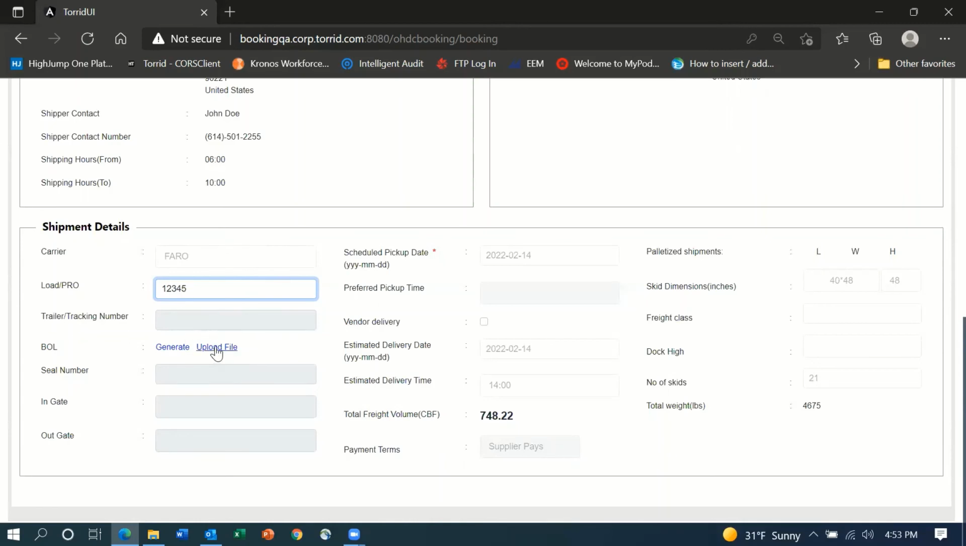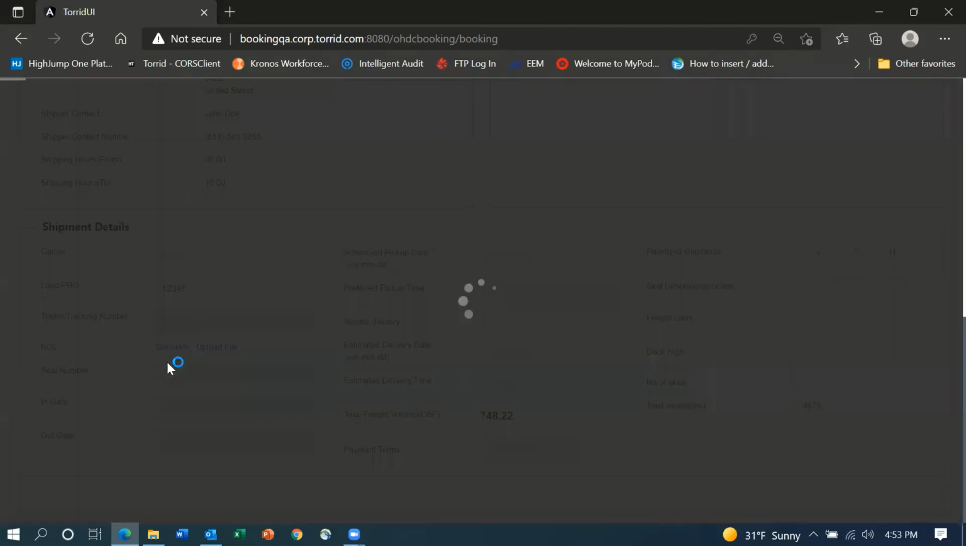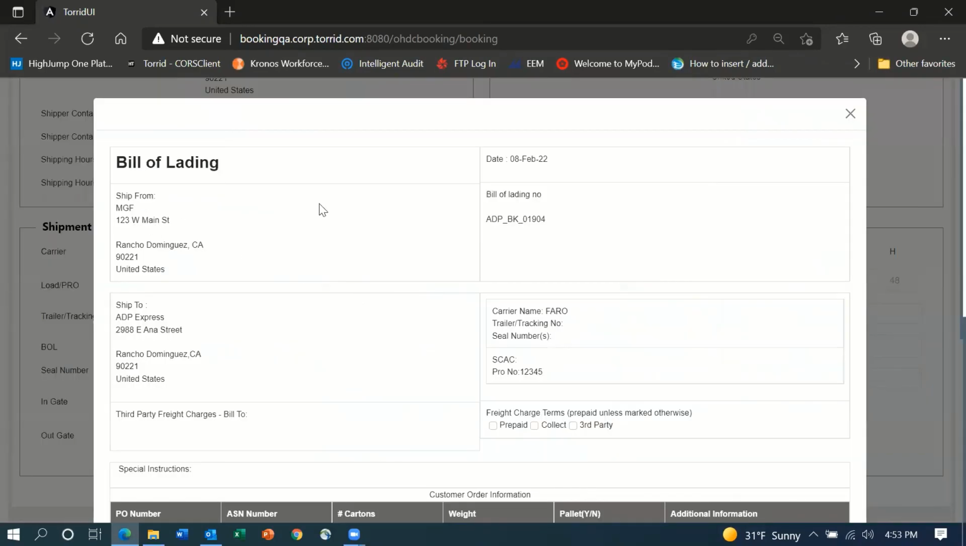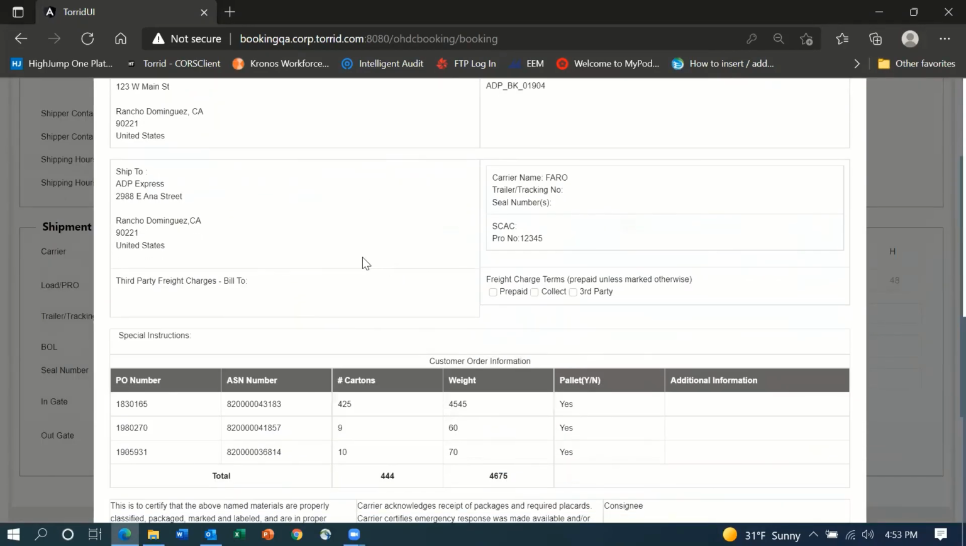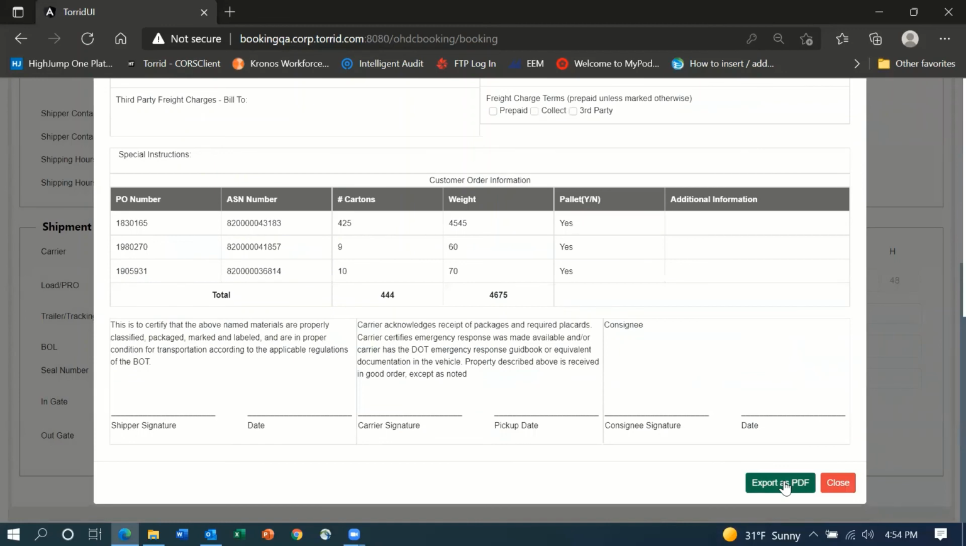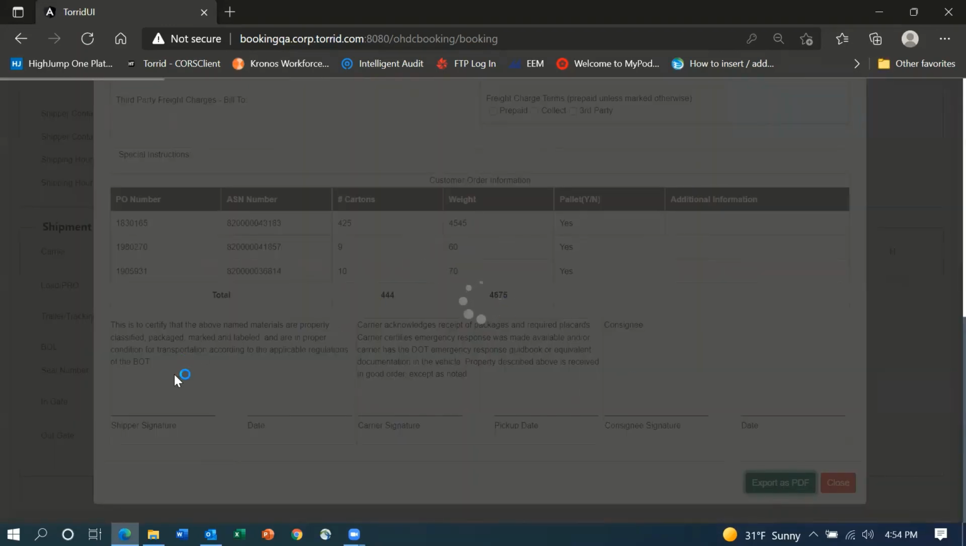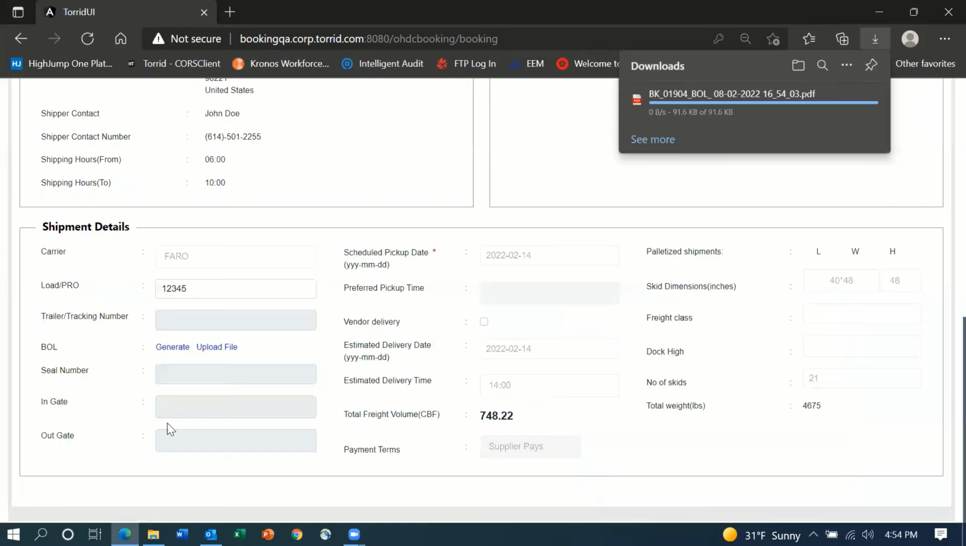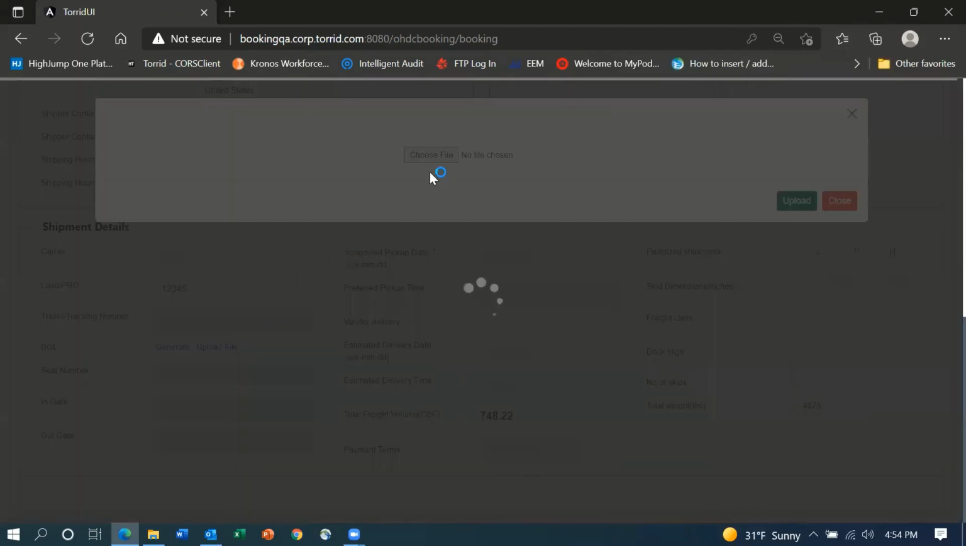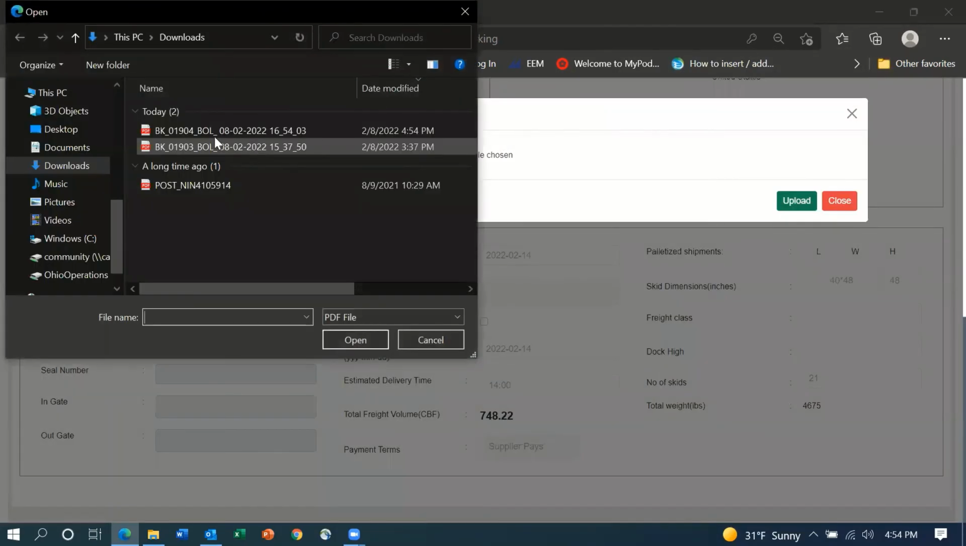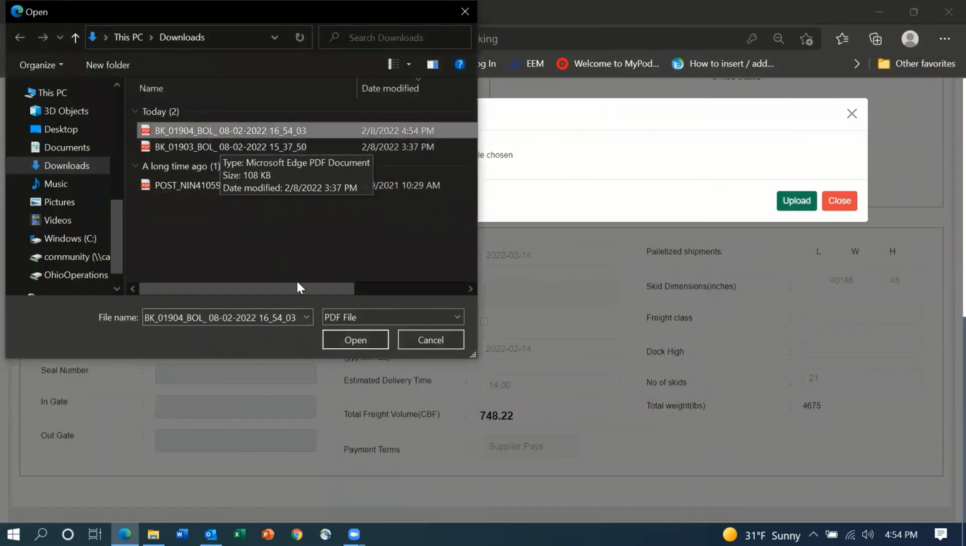And this is where you'll upload your BOL, or you can generate one of our own. If the warehouse already sends you one or you have one on file, just go ahead and upload that PDF, whatever you've got there. But we're going to go ahead and do the generate here just to give you an example of what one of our BOLs looks like. Able to export as PDF. That way you can print it off and have the shipper sign it. Make sure you're uploading the correct one. You want to have the shipper sign a BOL.